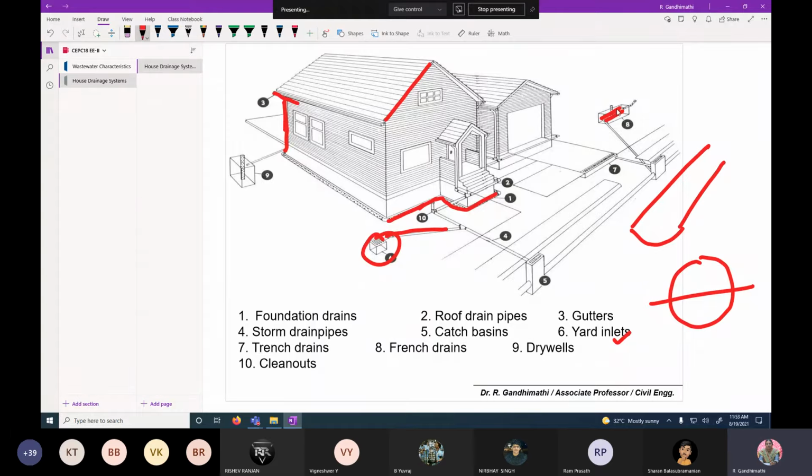And then dry wells. Okay, the dry wells, you can see that this is like a small cylindrical well filled with the sand materials. That is called dry wells, especially to facilitate the movement of the water through that.